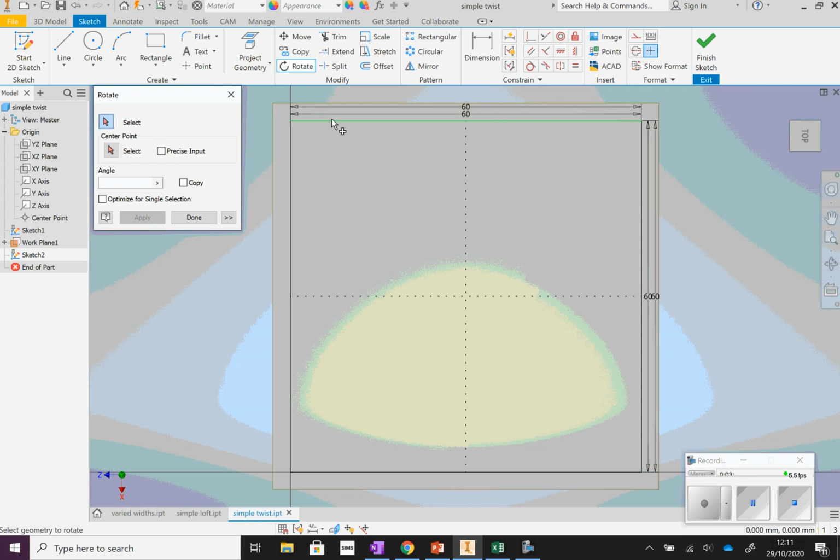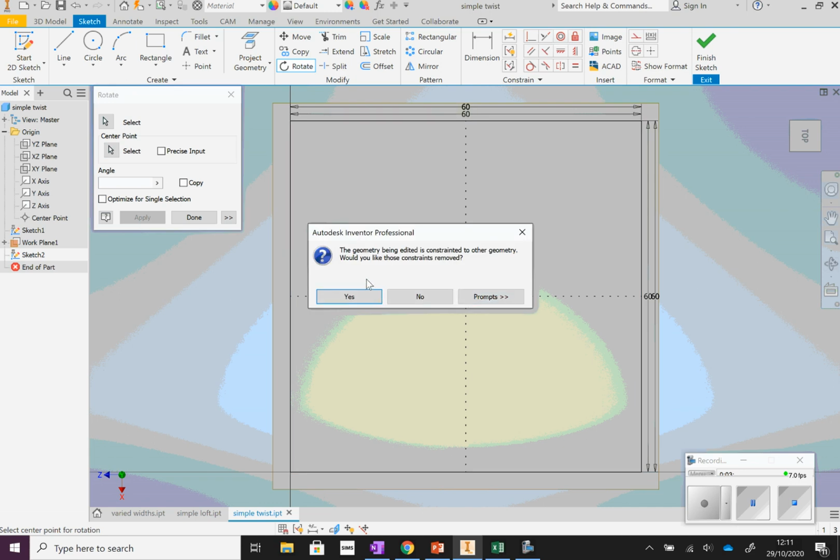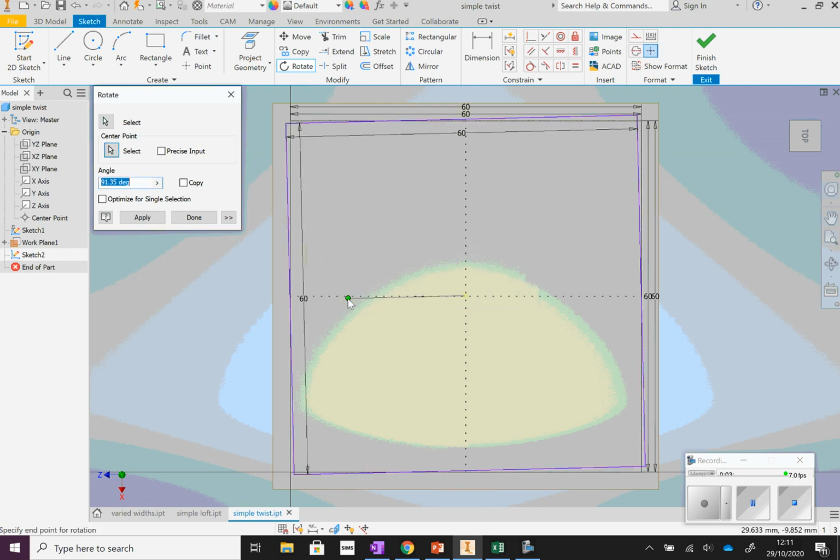So rotate and select the outside lines, and then the center. So you want to be right in the middle of those dotted lines. You click, and it basically says, do you want to remove the constraints? So the constraints that it's already put on are basically making it parallel to the side of the one that we can see below. Of course we want to remove them because we want to be able to rotate it, so click yes. And then we want to spin it so that it is at a 45-degree angle.